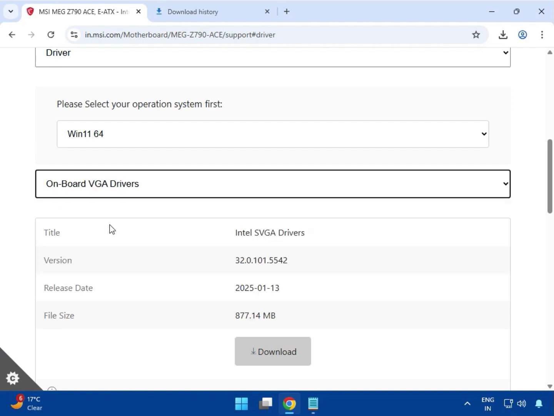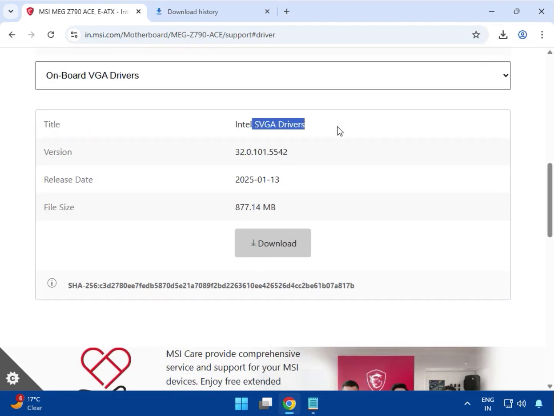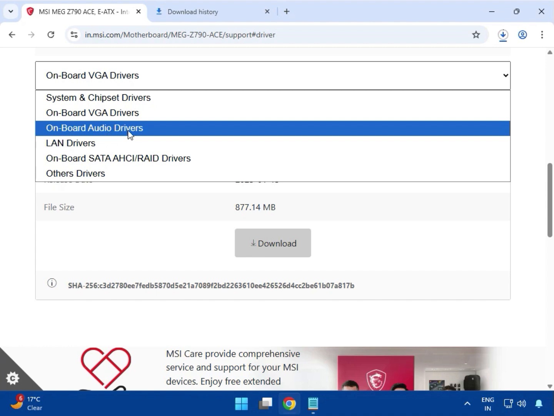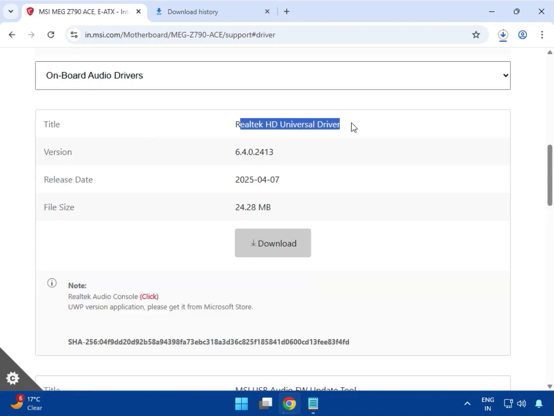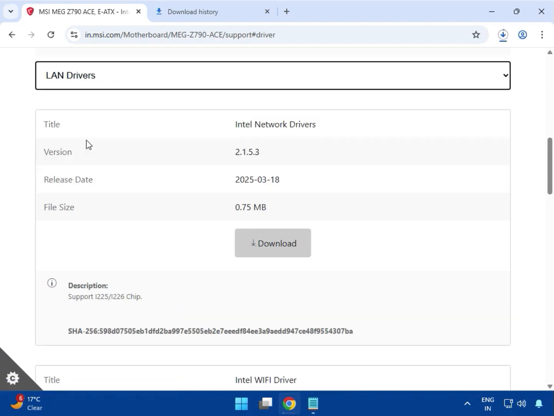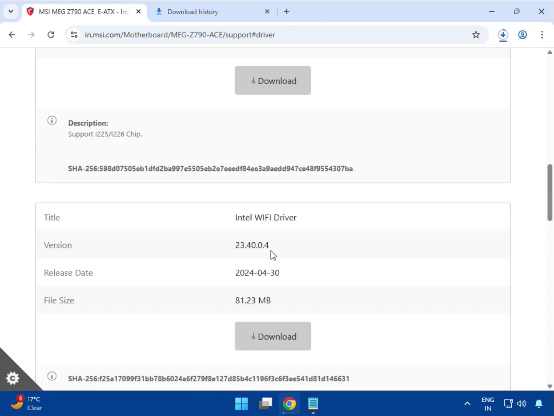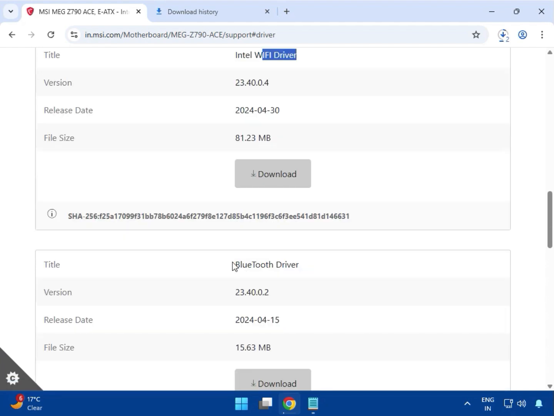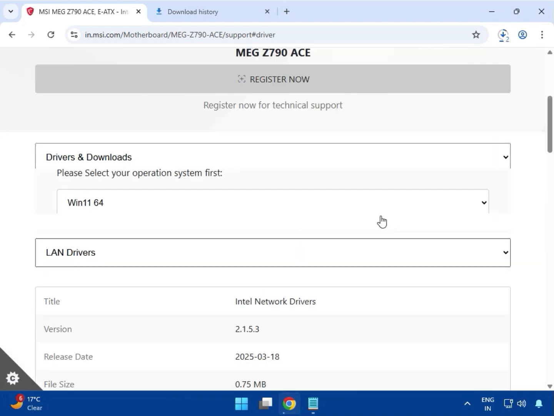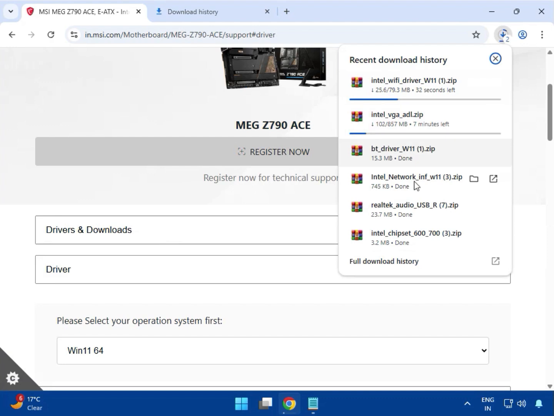Then the VGA display driver, the graphic driver, you can see, click to download the onboard VGA driver, and then the onboard audio driver. So you can see this one, and click to download. After that click on LAN. So this is the LAN internet driver, and you can see the Wi-Fi driver. Scroll down, you can see the Bluetooth driver. Okay, so all drivers are downloading, so wait for them to complete, then I will show you the installations.